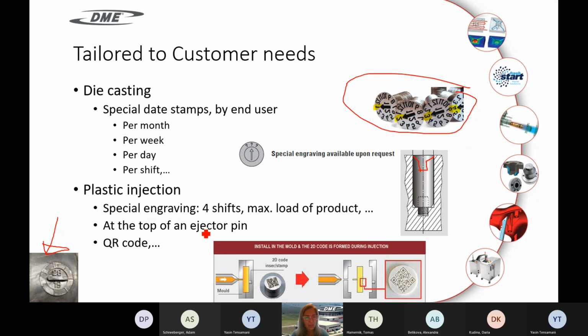But if you are in plastic injection, and you say, yeah, but I do need special engraving, like for example 4 shifts instead of 3, or I have a customer who said I need a special engraving here for different loads of the product because of a specific application of this product. We can do that for you as well. We can also place date stamps on the top of an ejector pin, because perhaps that's the only place where you can place the date stamp. We can work on this one for you as well.